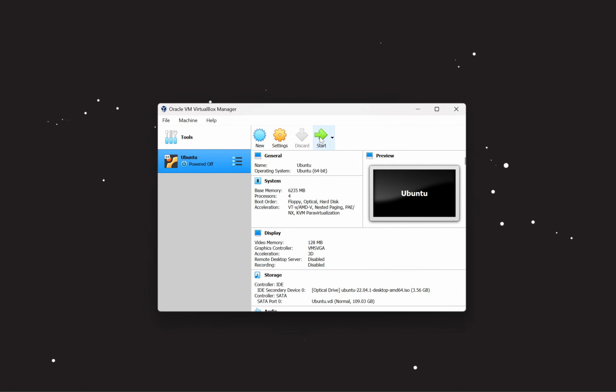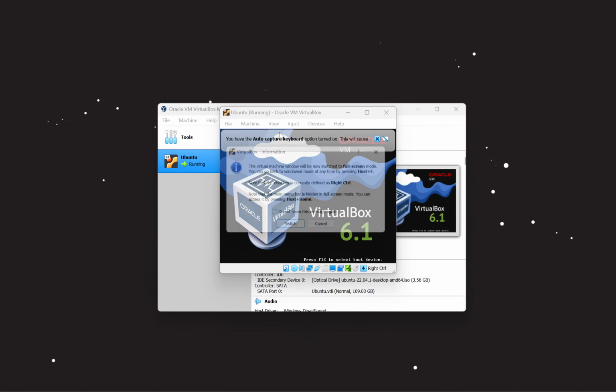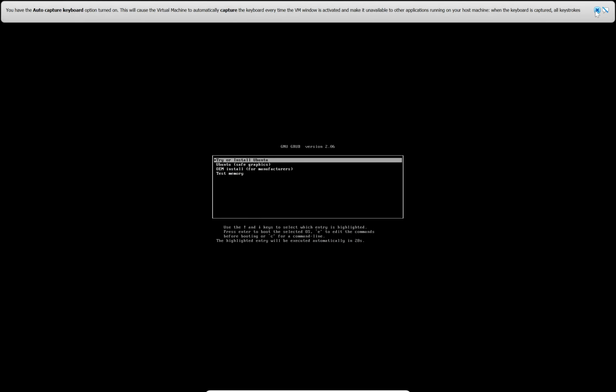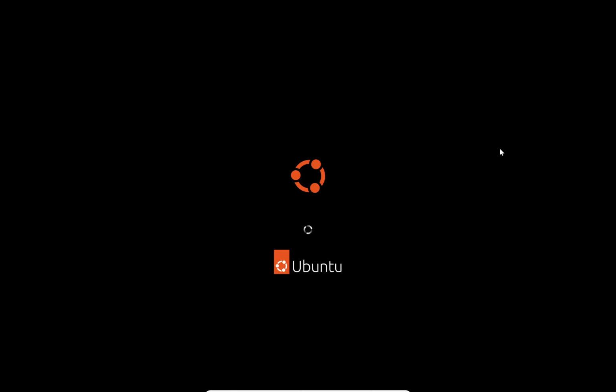Now we can start our Ubuntu virtual machine. Click on start, and then I'm going to enter full screen mode to avoid any distractions. Over here just choose try or install Ubuntu. It's going to take 5 to 10 seconds based upon the resources that you have allocated and the resources you have on your personal laptop or desktop for that matter.